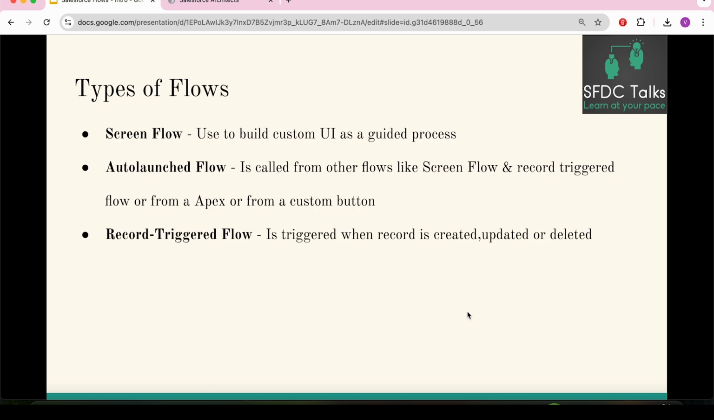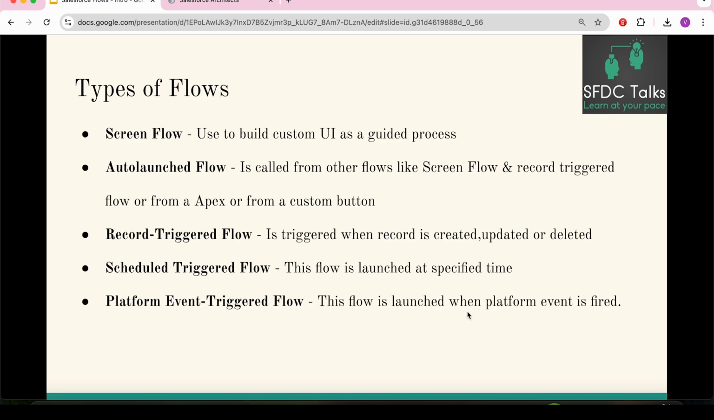Next is a record trigger flow. Normally, these flows are triggered when a record is created, updated, or deleted. That means for any DML operation on a particular record, these flows are triggered. Next is a scheduled trigger flow. This flow is launched at a specified time. Platform event triggered flow. This flow is launched when a platform event is fired in the system.